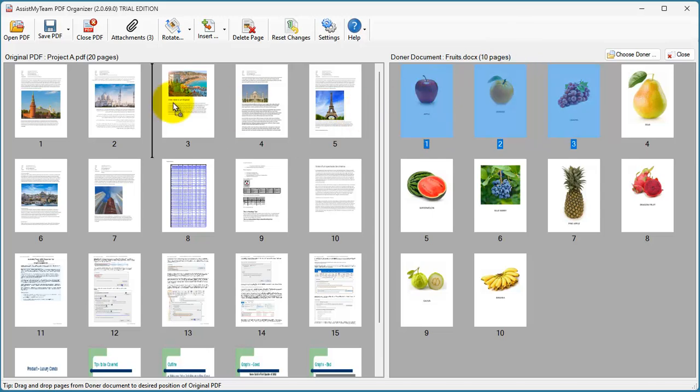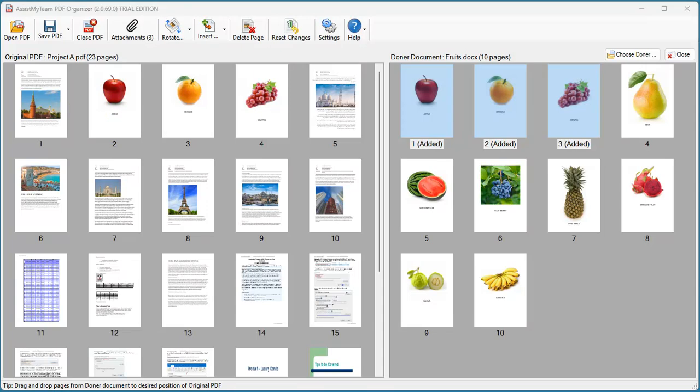Once you've found a position, release the mouse to drop the pages. The app will automatically rearrange the pages on the original PDF document, including the page numbers, to account for the newly inserted pages.